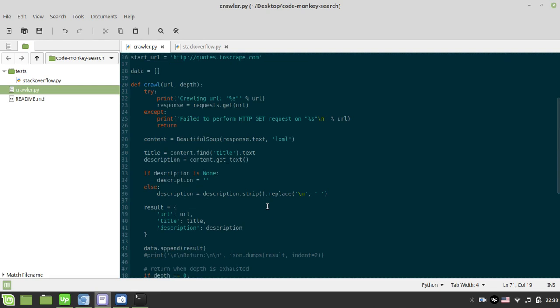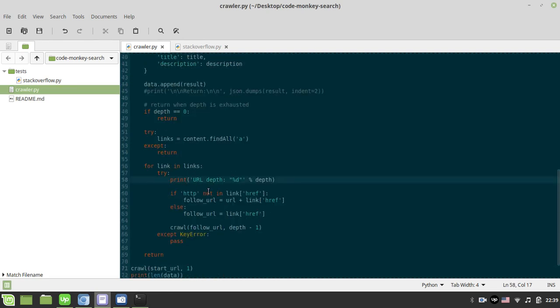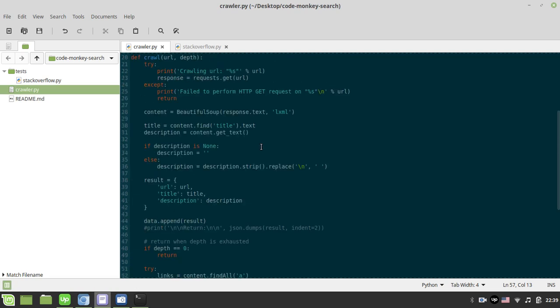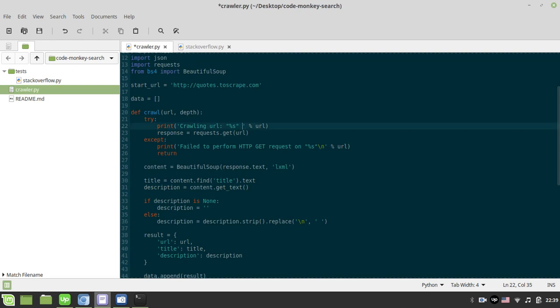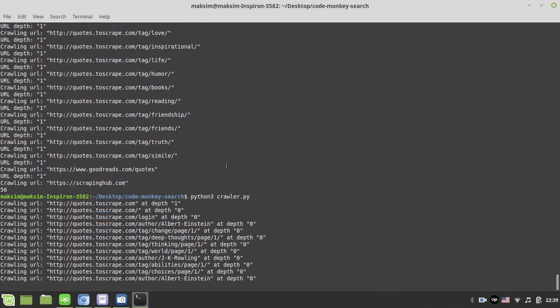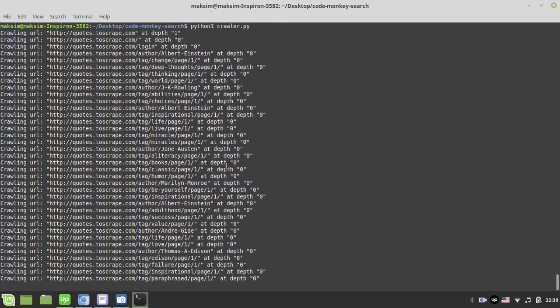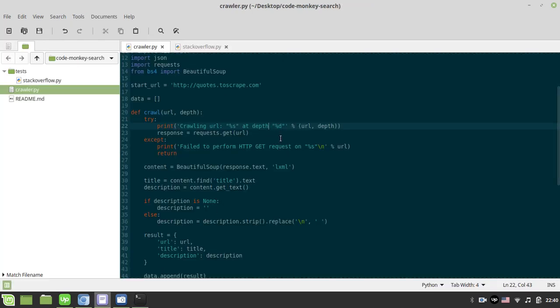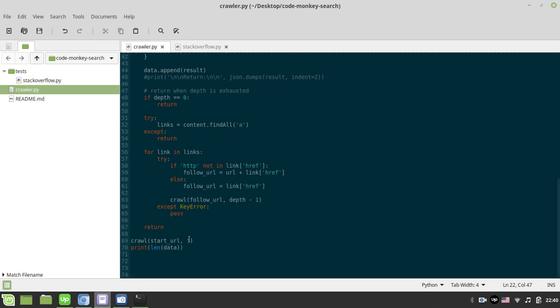Okay, let's try to... It's not the right place to print the depth. Basically, yeah. So the true depth URL at depth. Here. Okay, but instead of just making it like this, save. Okay, and what if I just go for the depth two?